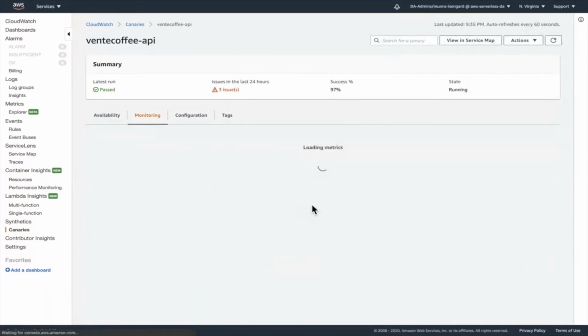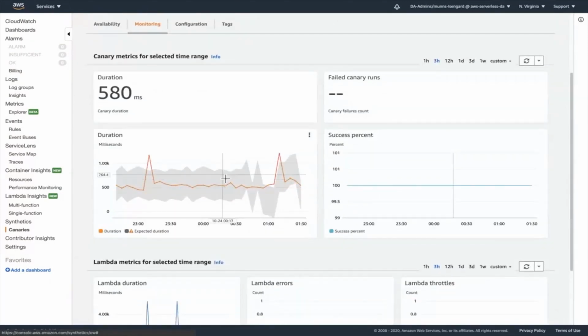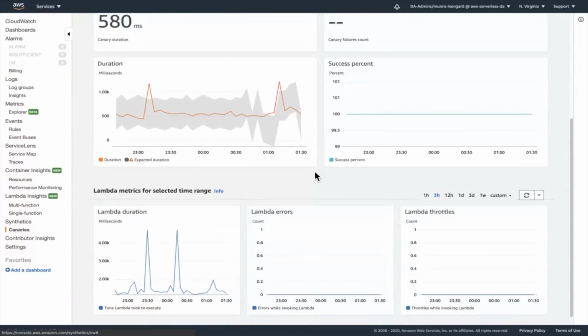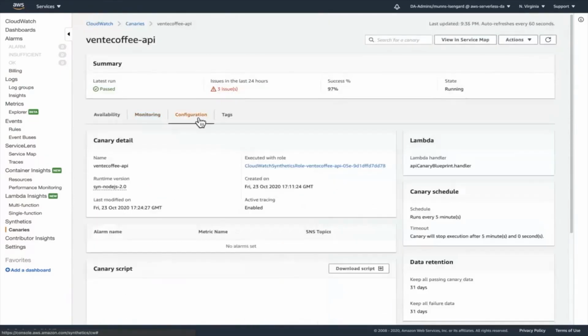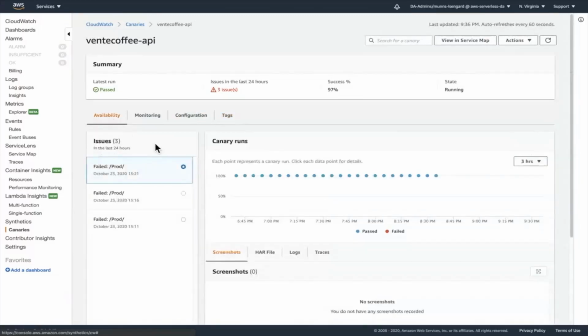It gives me all sorts of information about the performance of this. I get a bit of a confidence band for what's to be expected here. Again, there was one point where my app got really slow. I could dig into what happened with that. Maybe it was a cold start. Maybe there was something else happening. Again, the configuration for it, and then tags, which I don't happen to have any.